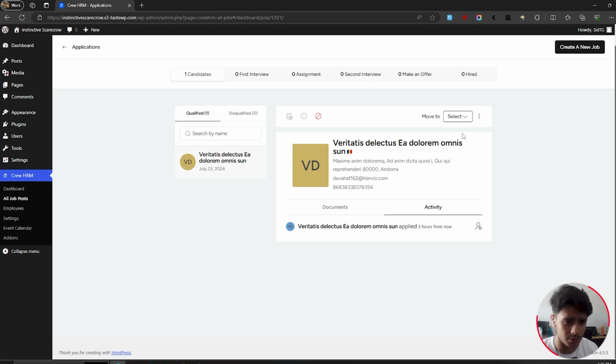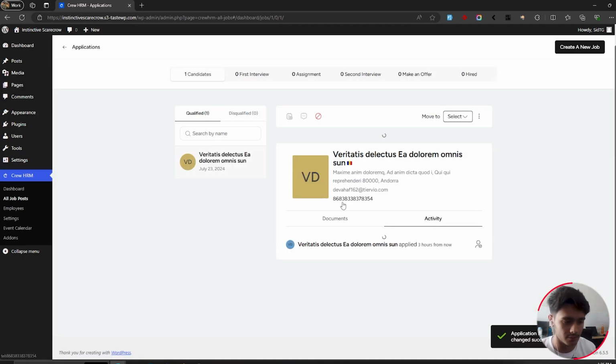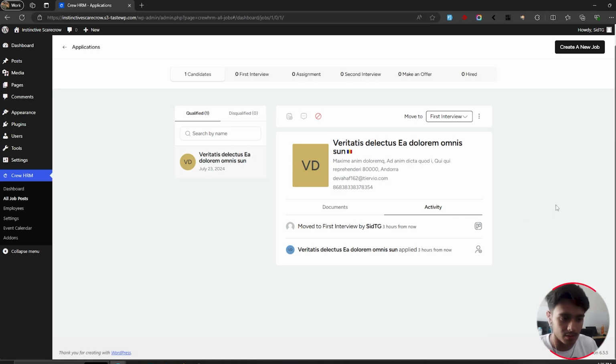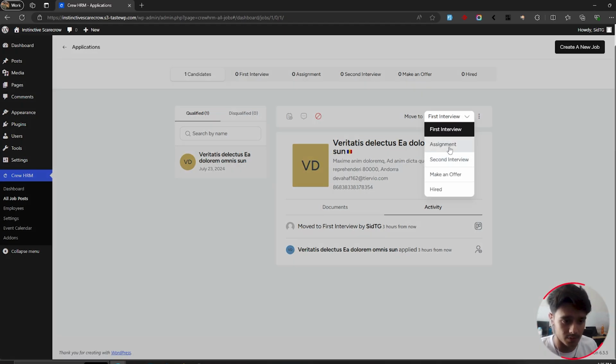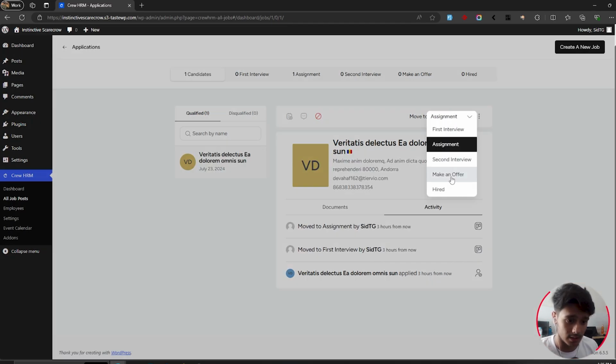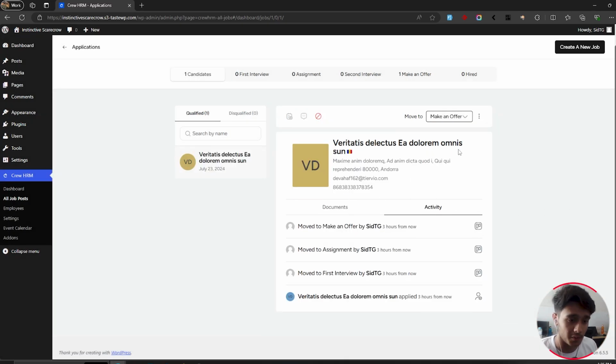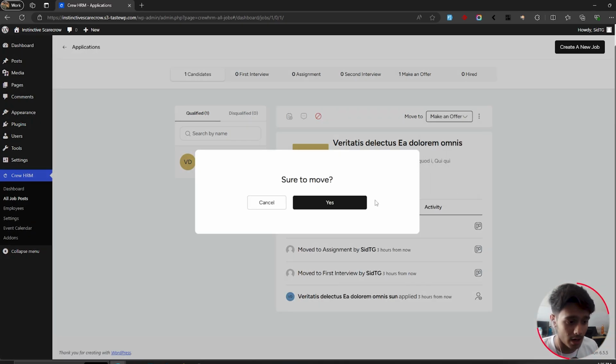So now what you can do is you can move them to first interview. So suppose we're going to take their first interview, click on yes. Say you send out an email, you fix up your first interview. Now the first interview was done, the client looks all right, so now guess what you do? You move them to the assignment phase. So now you've given them an assignment and all the activity is going to be tracked right here. And if everything is good, I guess you can make them an offer after the second interview. And once you make an offer, if they take it, I guess you can make them hired.